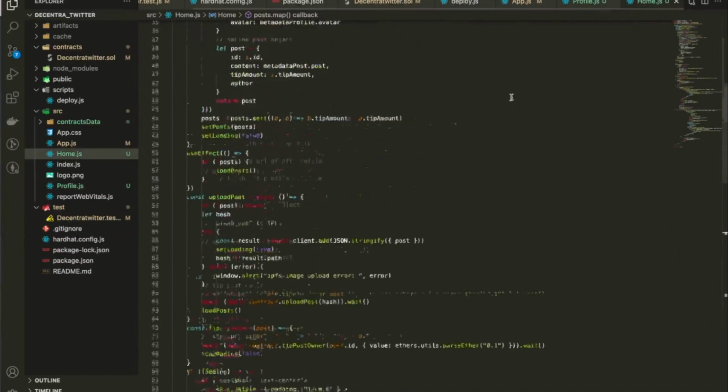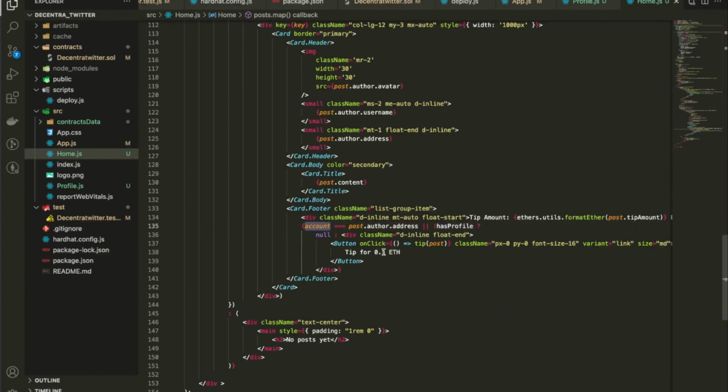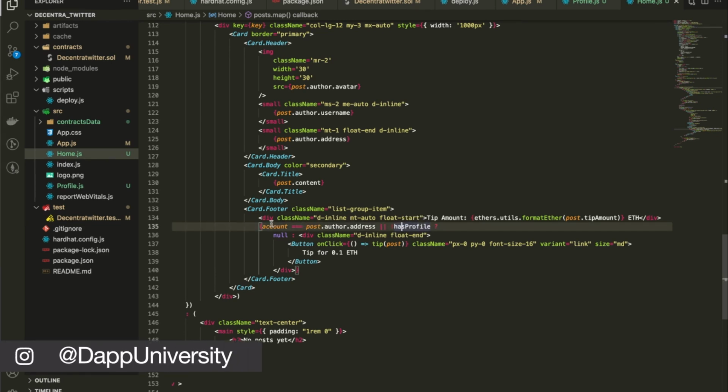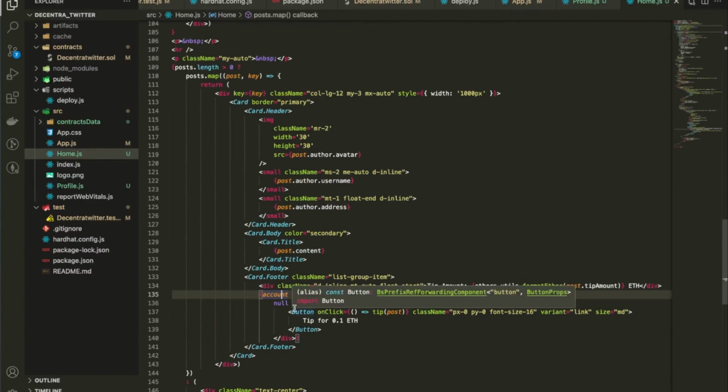So, home component. Okay. So the error is right here. This is where we render out the tip button. We're only supposed to render it out if the account does not equal post.author, and the user has a profile. So the issue is right here. Clearly the account should equal post.author.address for this post, but it's not. Don't know why that is.